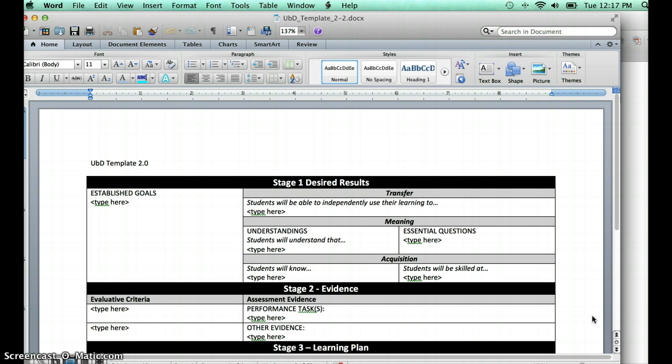So let's look at the UBD template here and look down at established goals, because the established goals are kind of the so what, the why are we teaching something? Is this just I as a teacher think this is important, or has this been established by other folks, by employers, by experts in the field to say, yes, this is a valid and critical piece of content?